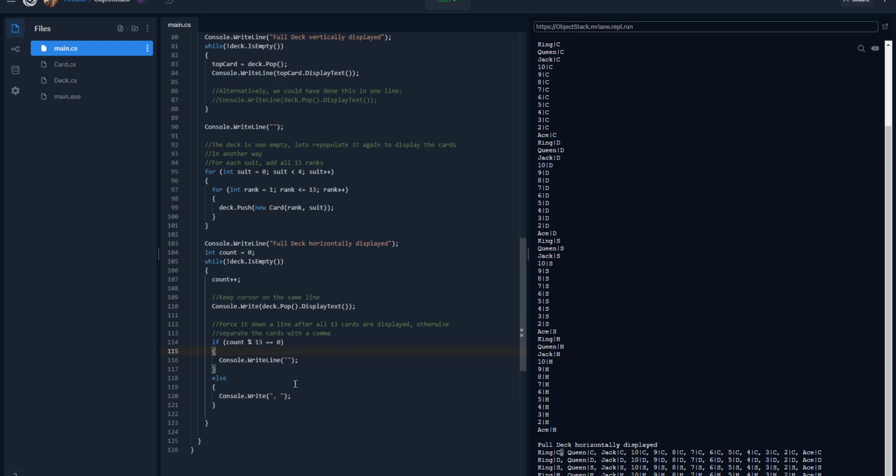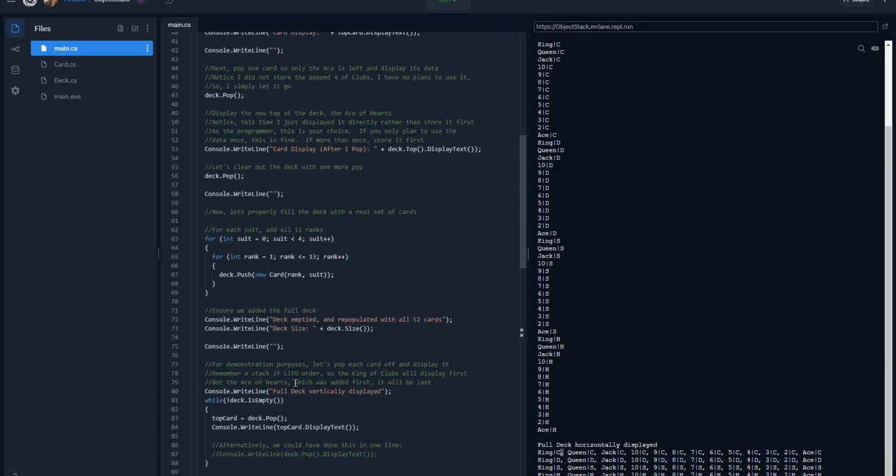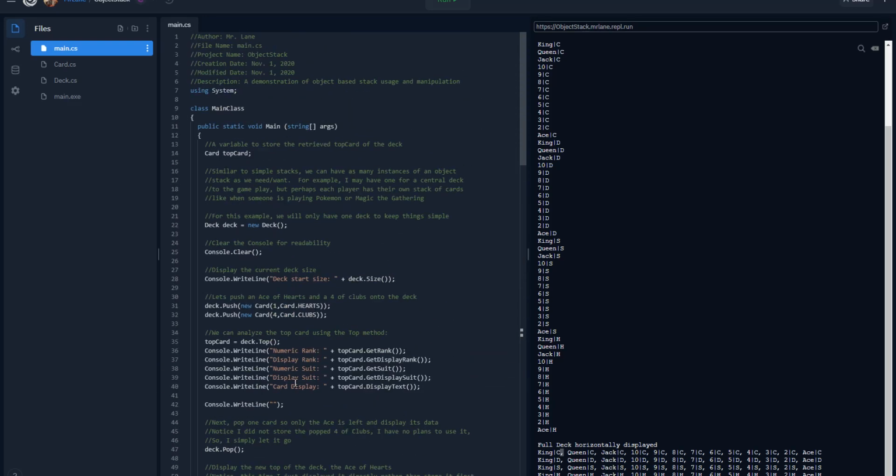Okay, so that is an application of using an object-based stack. You're going to be asked to do a lot of different fun operations and brain teasers and problem-solving questions when it comes to dealing with stacks, and hopefully you have fun with it.